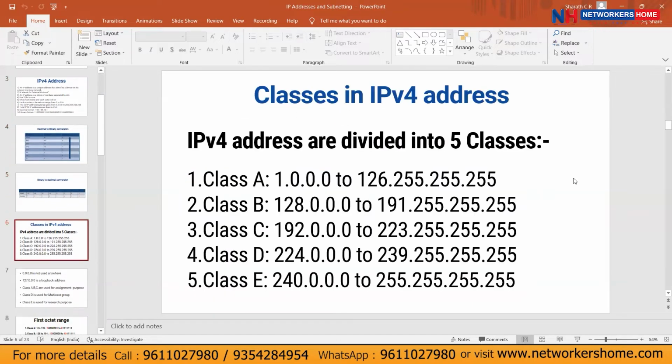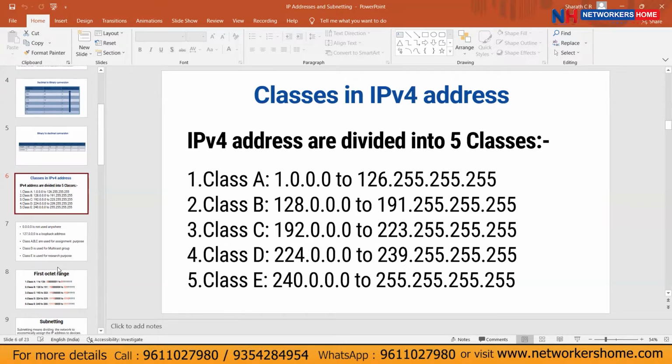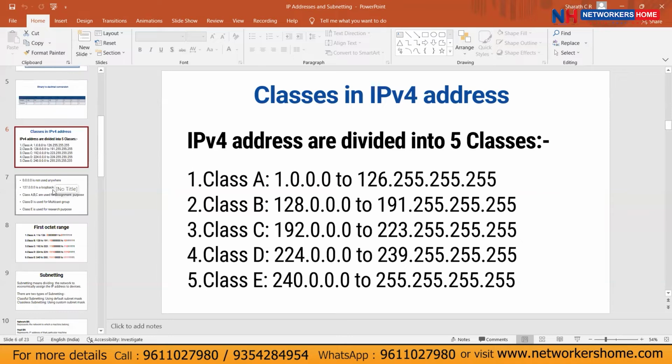What are the classes in IPv4? Class A, B, C, D, and E. Class A ranges from 1 to 126. Class B ranges from 128 to 191. Class C ranges from 192 to 223. Class D ranges from 224 to 239. Class E ranges from 240 to 255.